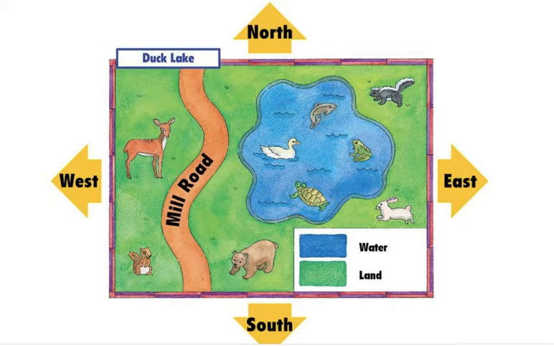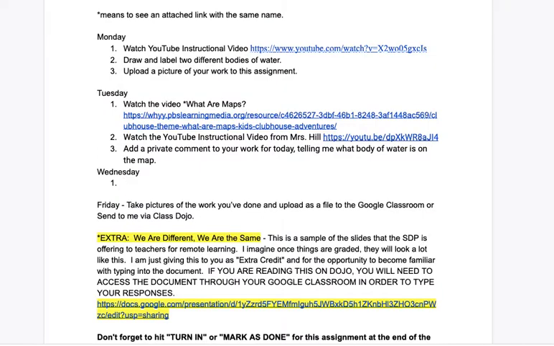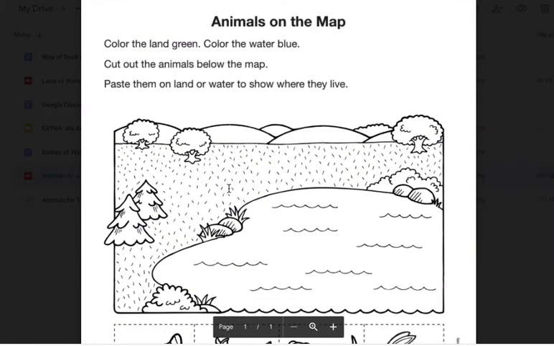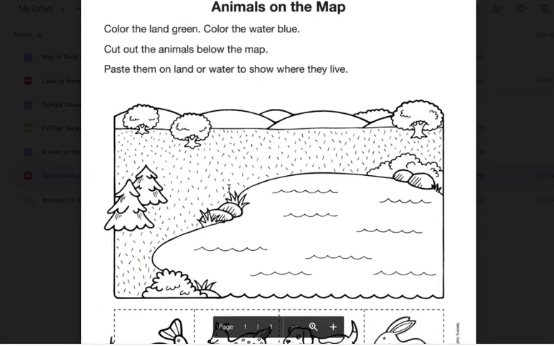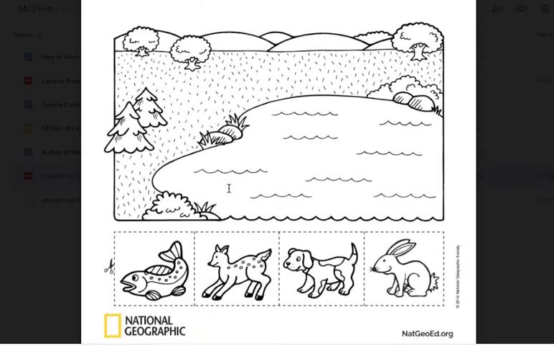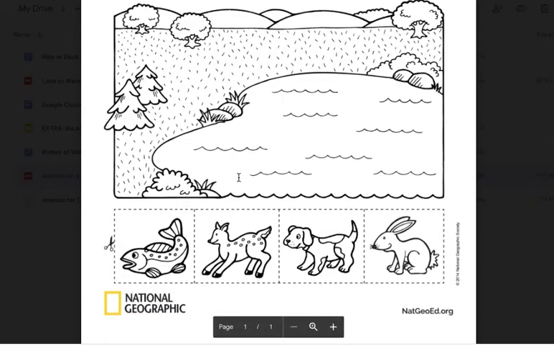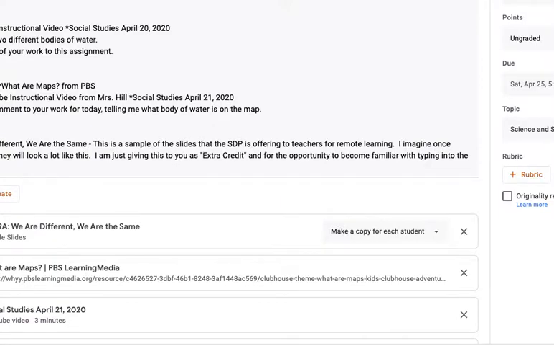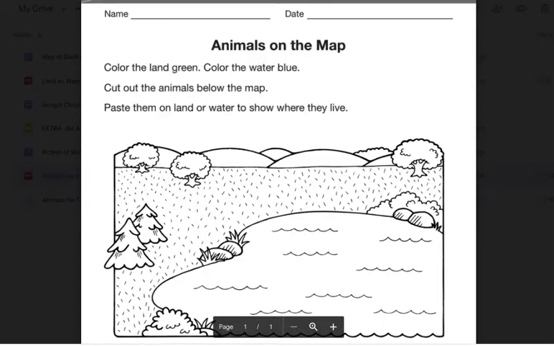So today, I'm going to click into, here we go, our Google Classroom Drive. So you have access to this through your Google Classroom too. If you have a printer at home, you could have someone print this for you, animals on a map that says color the land green, color the water blue, cut out the animals below and put them where they belong. But this is just an extra credit, and you can see this comes from National Geographic if you have a printer and would like to do that. If you do not, no worries, because let me go back here.